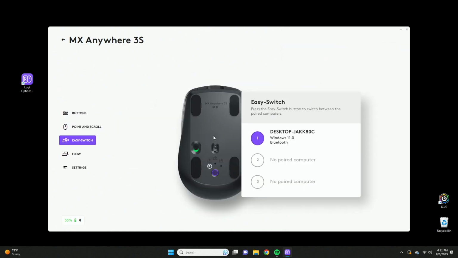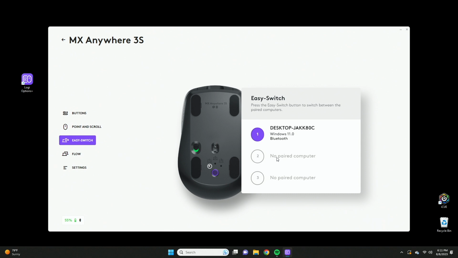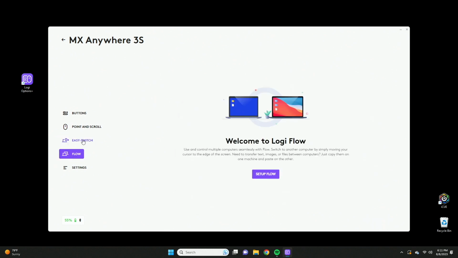Now, the next tab is Easy Switch. This is if you have multiple computers paired, you can just switch between them here. And then Flow Mode is going to be similar to Easy Switch, except this gives you the ability to copy and paste text, images, or files between one computer to another.